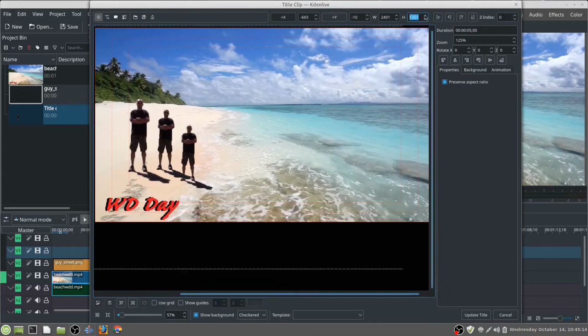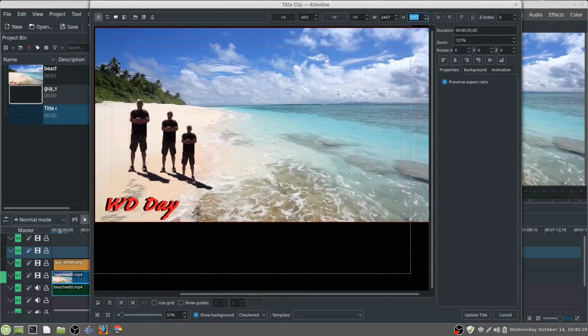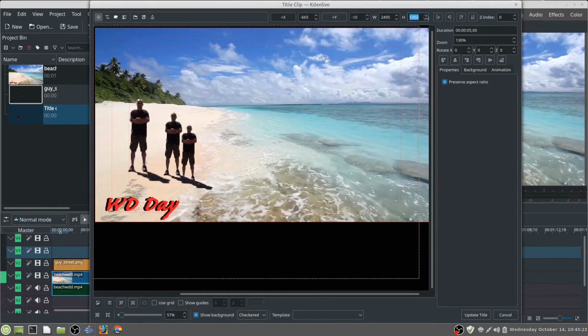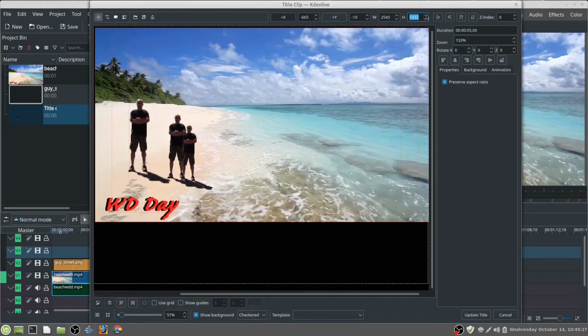I can just run this arrow up, and he's getting bigger and bigger. And as he goes bigger, the whole box moves, because we're changing the height of the box, and that means that the width of the box is changing. So it's changing its location. The other guy we see right now, he'll go away when I update the title.